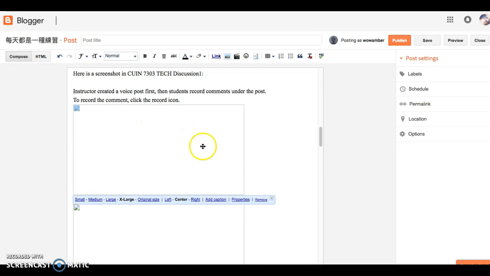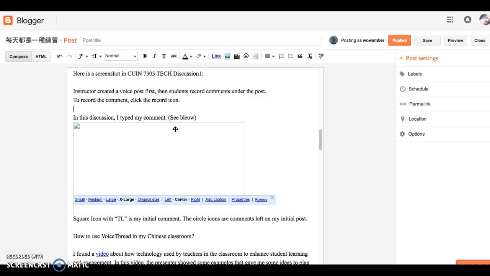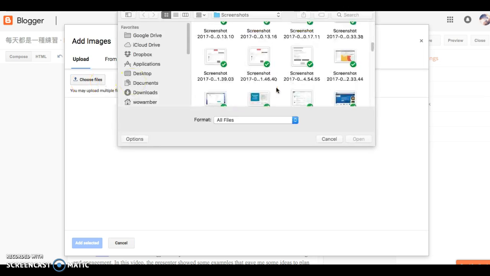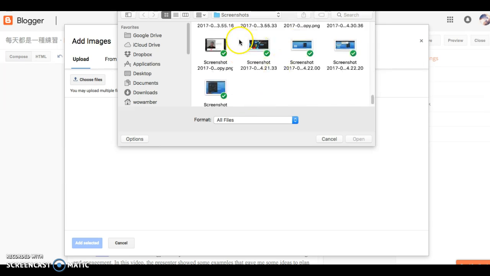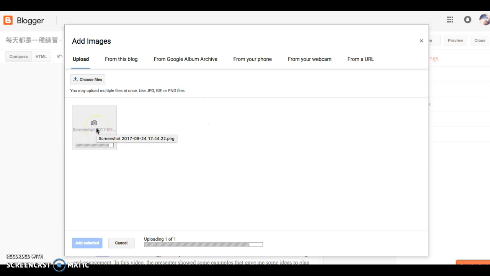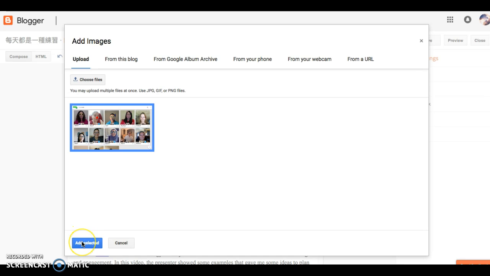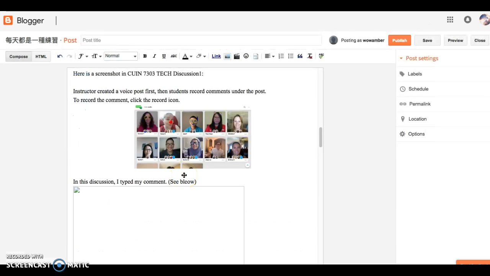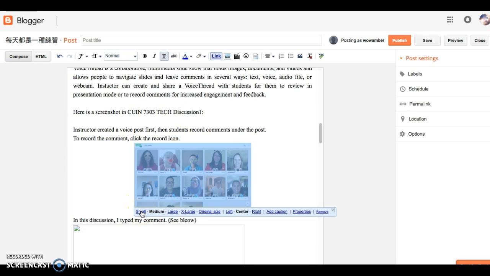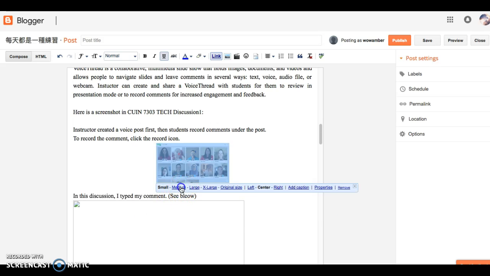So sometimes it happens. So if the image is not shown, you just delete it, and then you click on image icon, then you choose the files and you find the pictures, then you open, you add selected, and it will be on the pages, and you can change the size to small, medium, large.